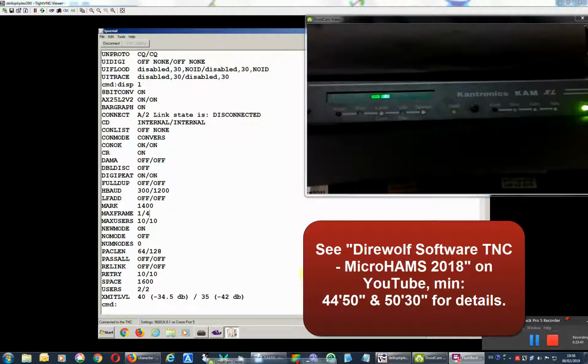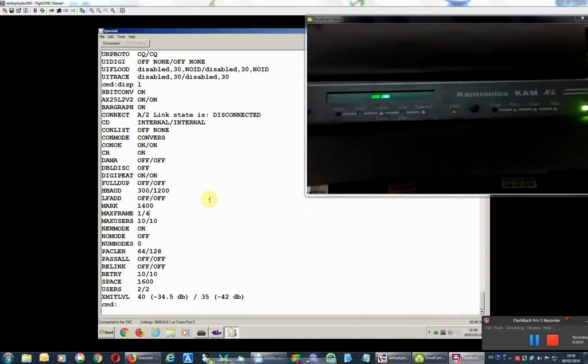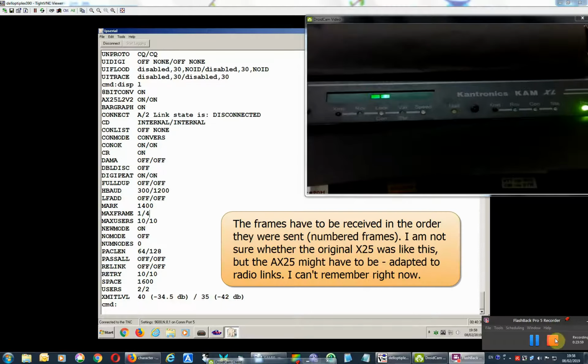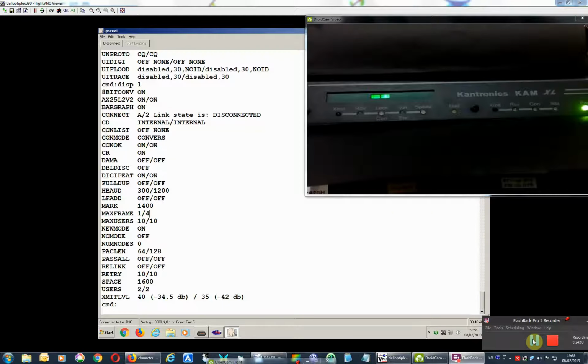This is how AX25 works. If you send 5 packets at a time, and one is corrupted, you have to resend all 5 again. You can't just send the corrupted one. That's one of the downfalls. It's a very early protocol based in the 1970s, I believe.